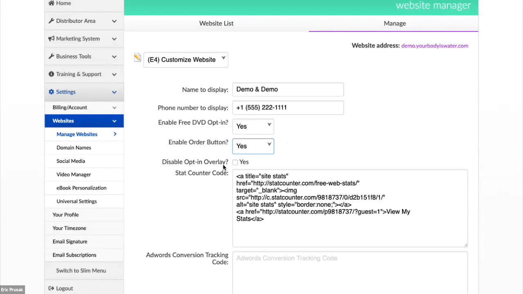You can disable the opt-in overlay if you want. That's a window. I don't know if you saw it earlier, but it did come out. It pops up over everything when people first hit your website. The reason it does that is just to grab their attention right off the bat.